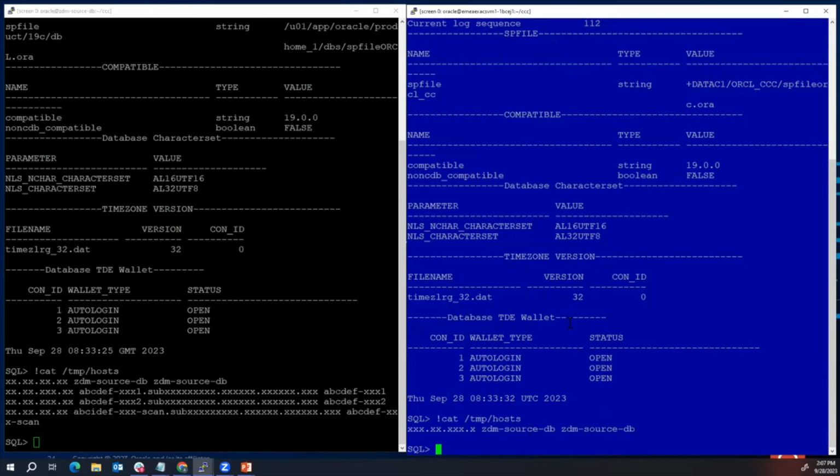For me, it is on a compute. It doesn't have GI grid infrastructure, and it is running on the same private IP. The listener is running on the same private IP. So the target should be able to communicate with the source on that IP.